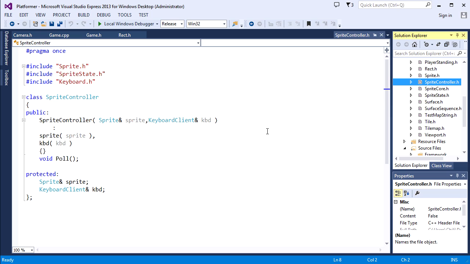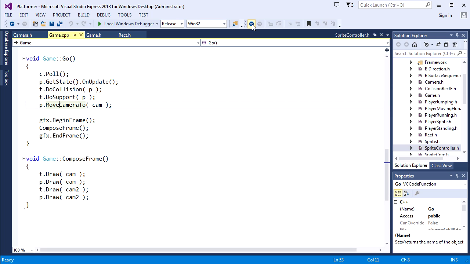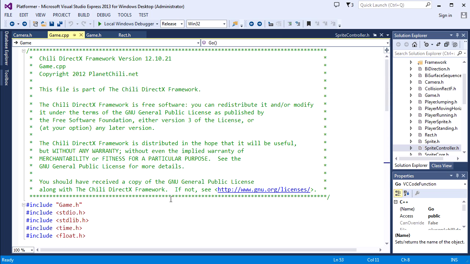Anyways, you'd have a separate sprite controller for your separate characters. Maybe one could be a gamepad controller and one's a keyboard controller. And then your camera would follow your respective characters as they move around in the world. So that's one really awesome use of the viewport and the camera thing.